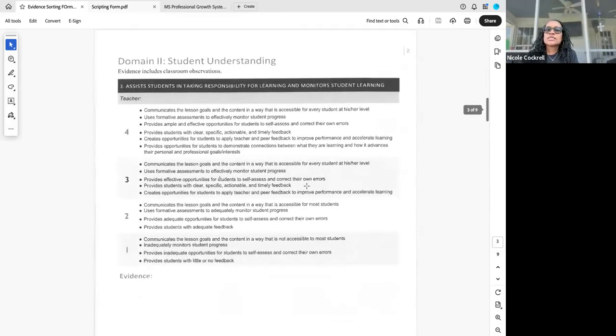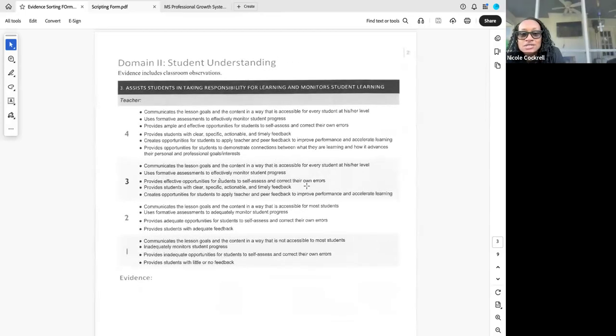All right. So I hear both of y'all saying the similar. So do you think that she was assisting students in taking responsibility for learning and monitoring their student learning? As we look at the score, the rubric, would we assign a 4, 3, 2, or 1 to student understanding?